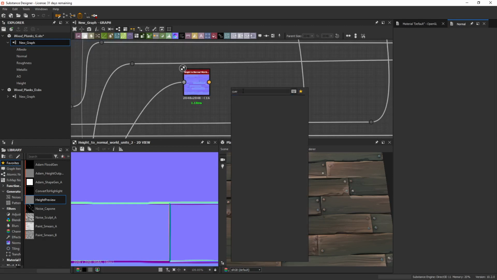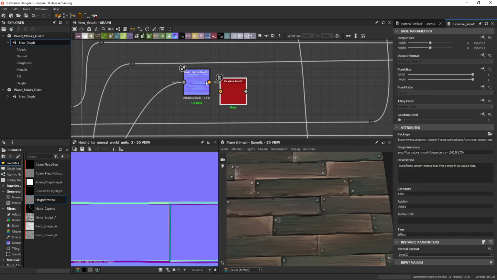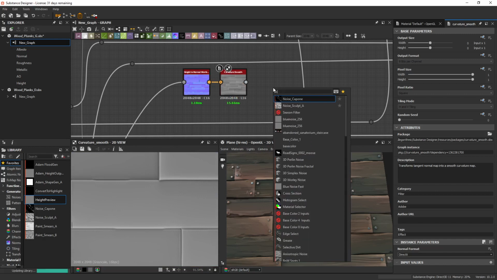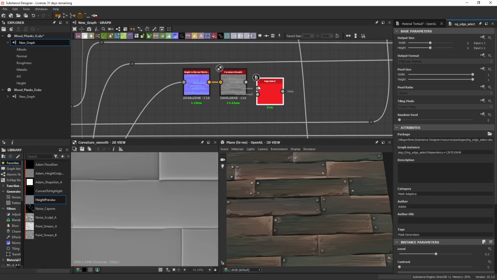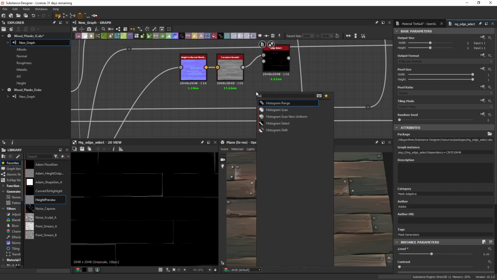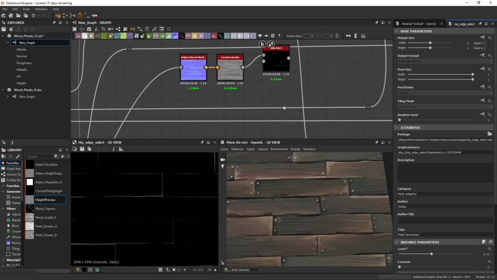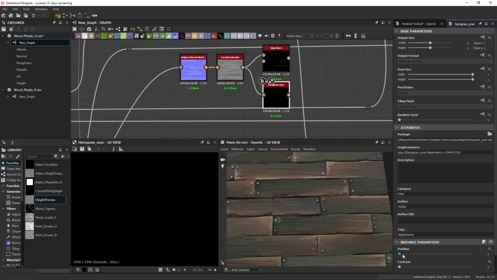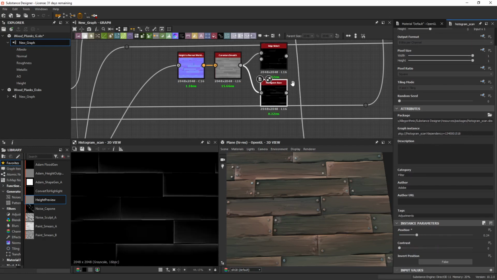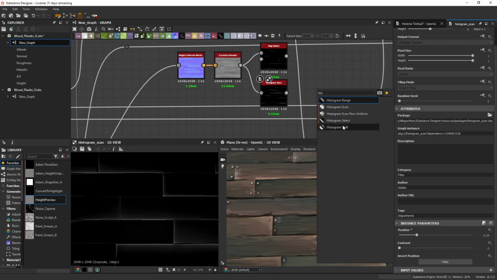So then we just plug that into a curvature smooth to get our lights and different tones. And then from that, we can use, there's a few methods. There's edge select, and then there's the histogram scan. And then there's the histogram select.